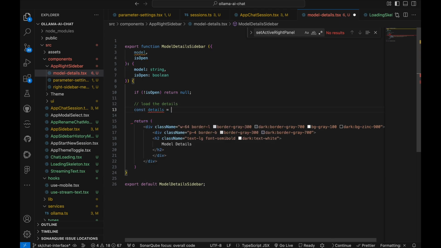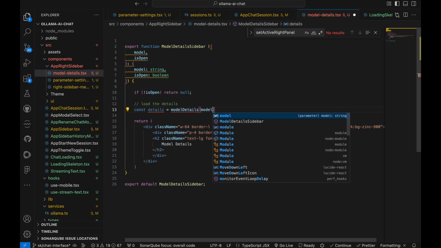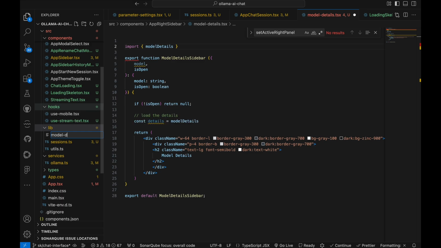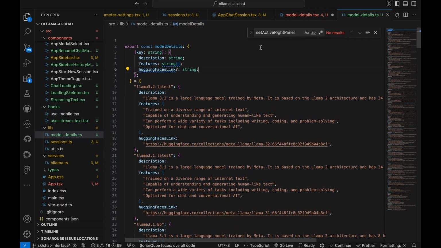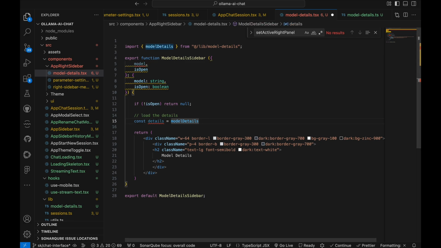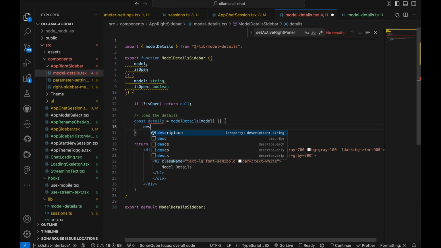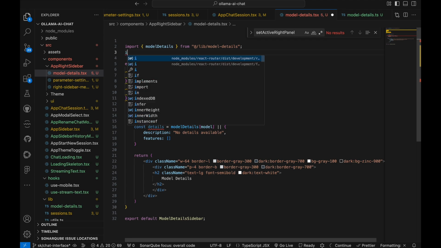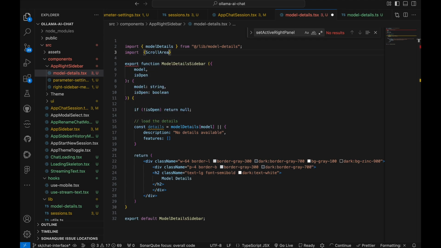If details dot model, so basically we'll get the model. So we'll have to import model details. Model details is a JSON that I created locally. So I'm pausing this video and pasting all the model details, and we will import that. Model details is nothing but, for a particular selected model, we get some information like description, what the name of the model is, what its usage is, etc. So we can show these details in the sidebar so that the user knows what this model does or what it is used for, and more information about it.